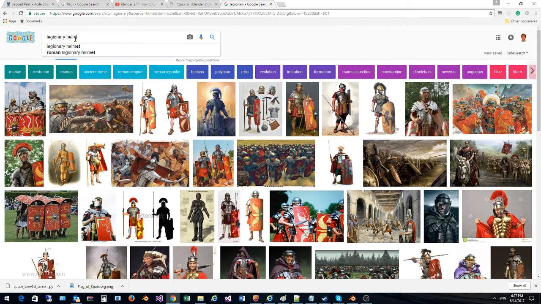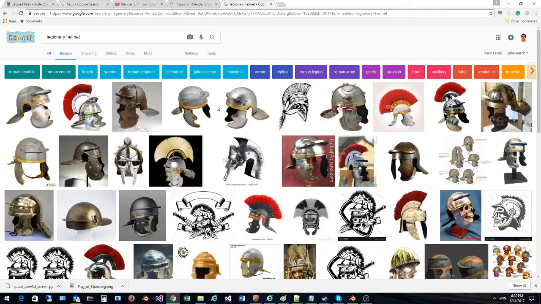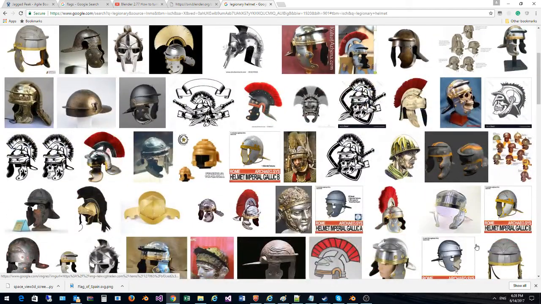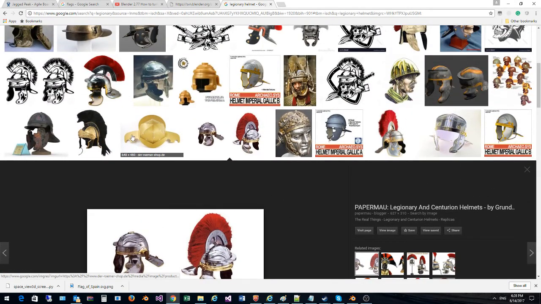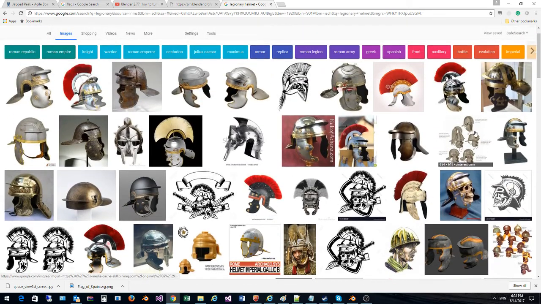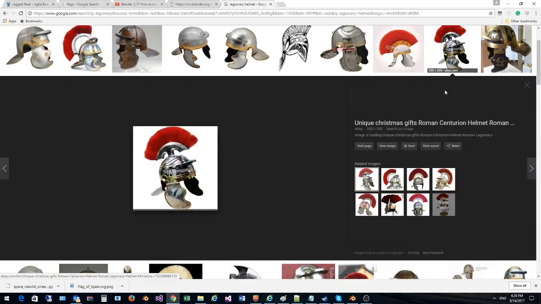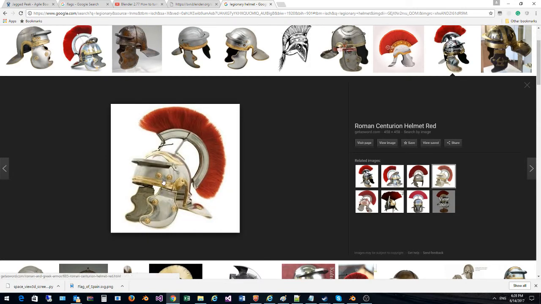Helmet. So trying to find a good one, I guess. Or this. Yeah, this one. So this thing, whatever it's called, on the side.